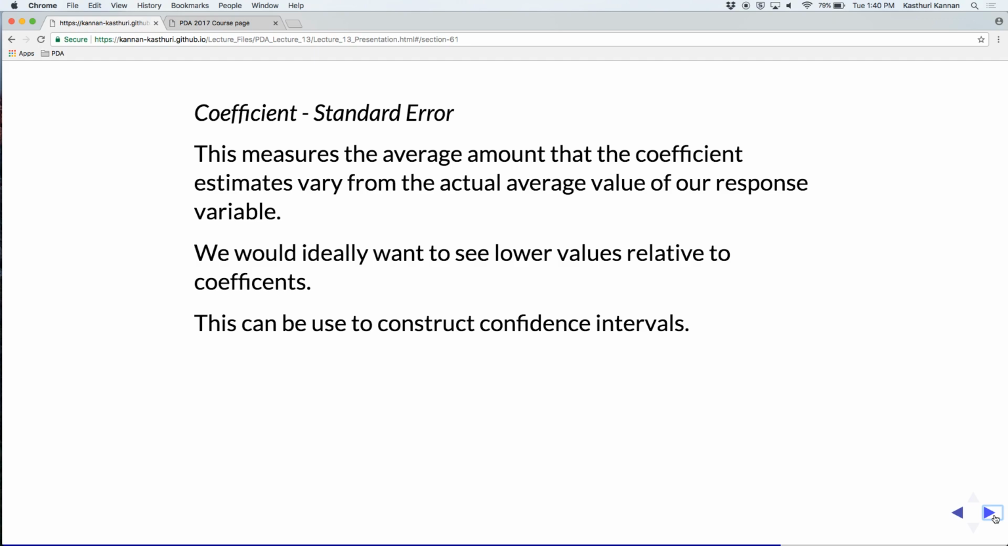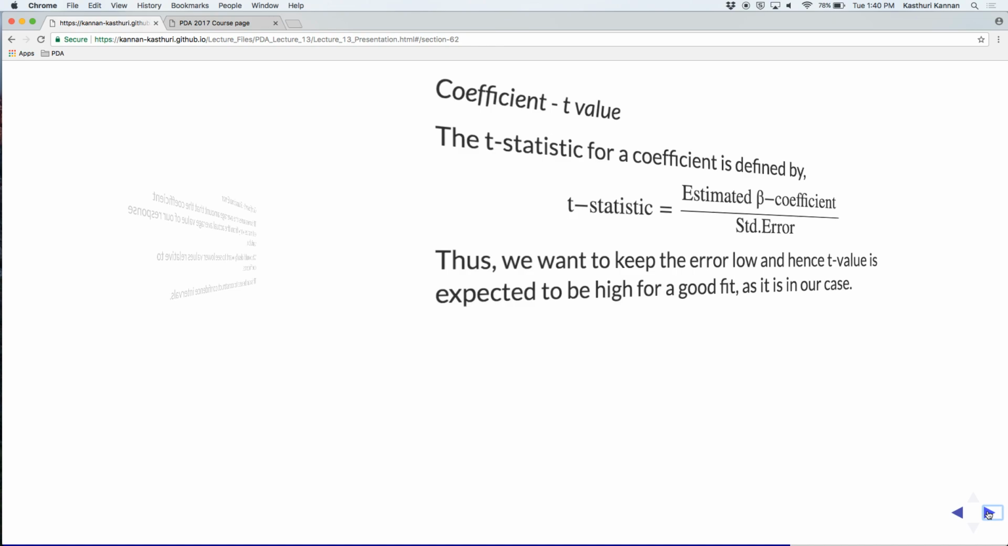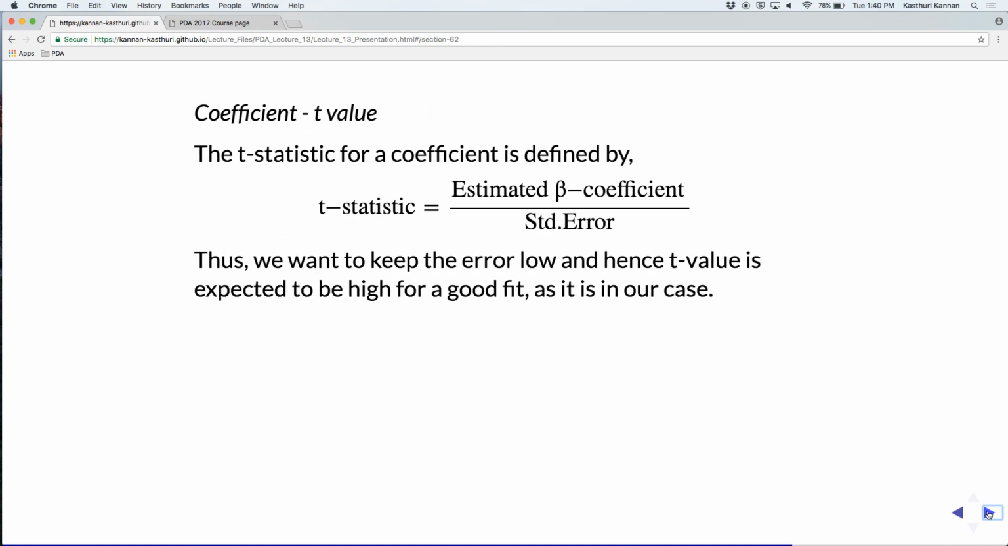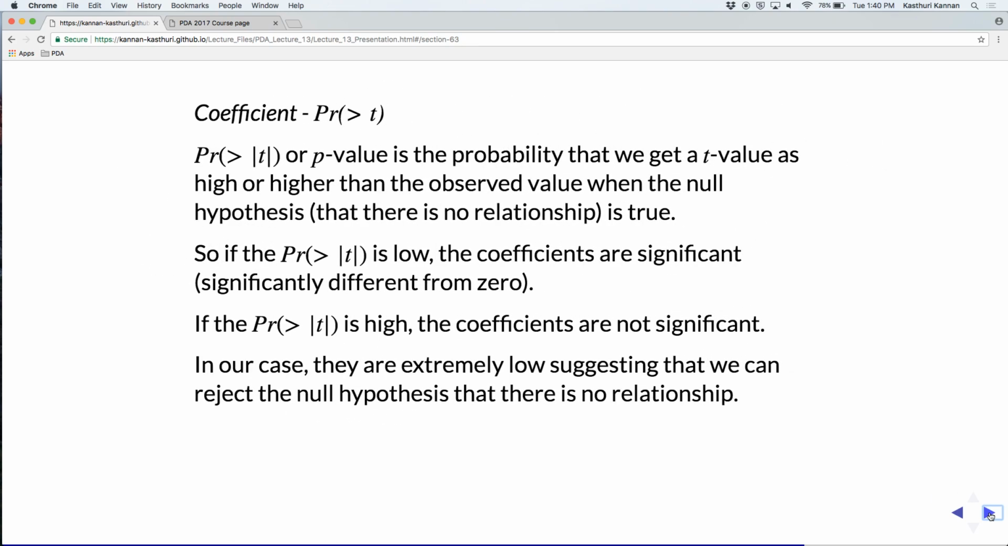And this measures the average amount that the coefficient estimates vary from the actual average of our response variable, right? So we would want to see lower values relative to the coefficients. And this can be used to construct confidence intervals. The third, you will see the t statistics. For all coefficients, you will see t statistics, which is the estimate divided by the standard error. And so if the error is low, we want the t statistics to be high for a good fit. Okay, so these are sanity checks.